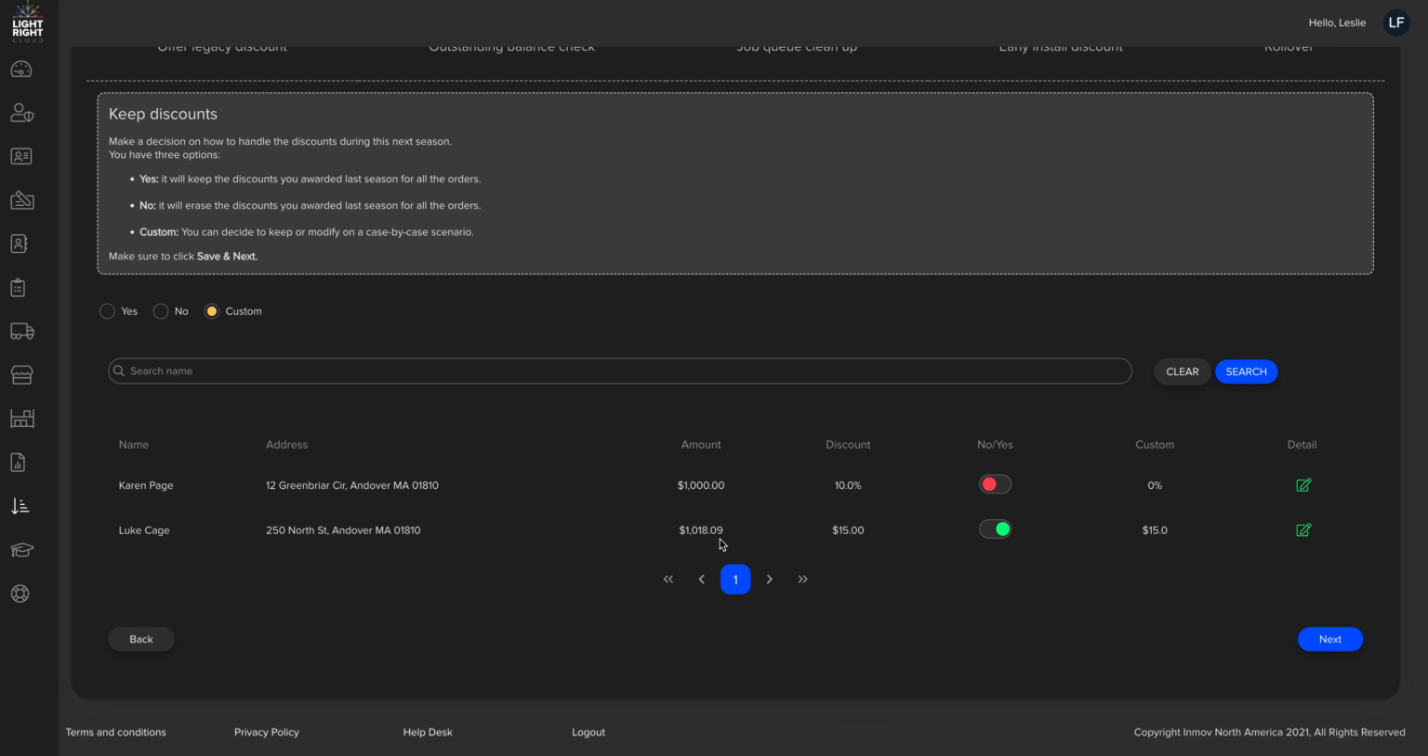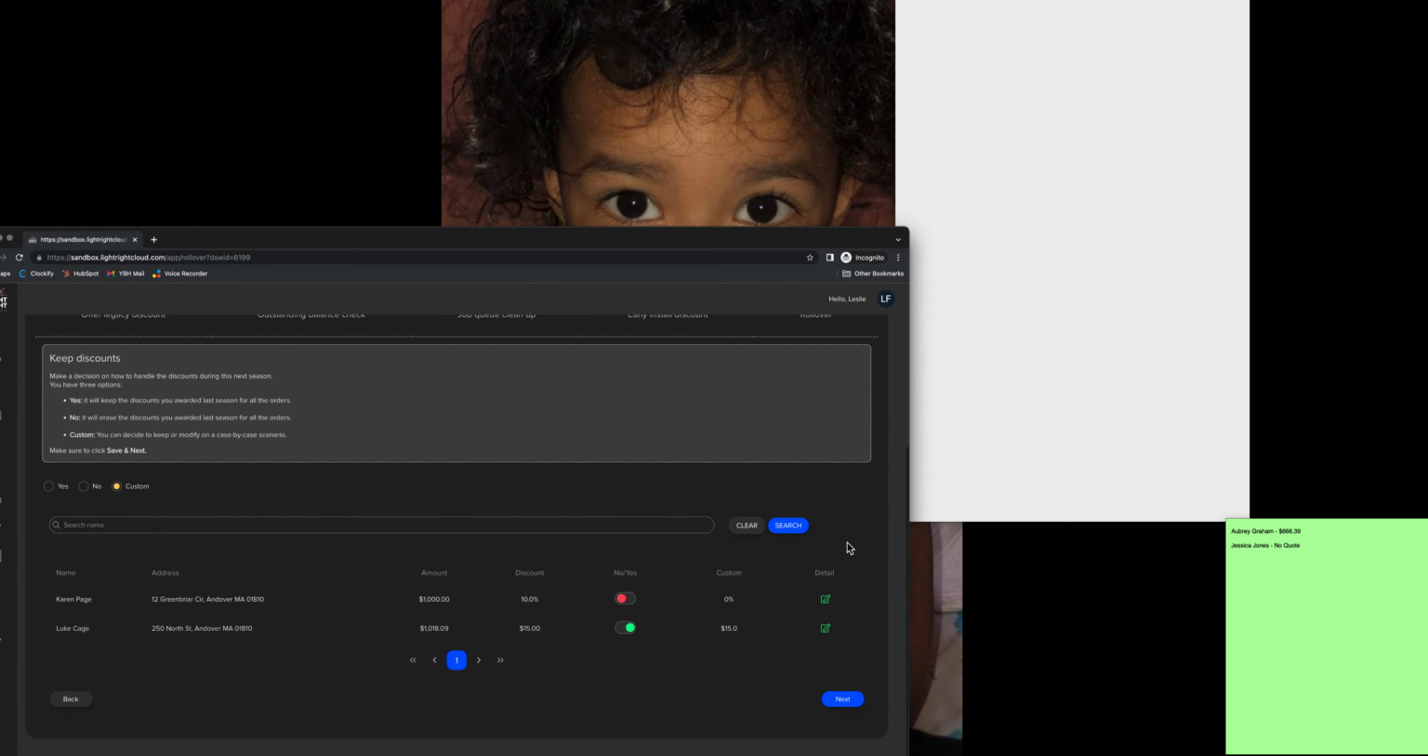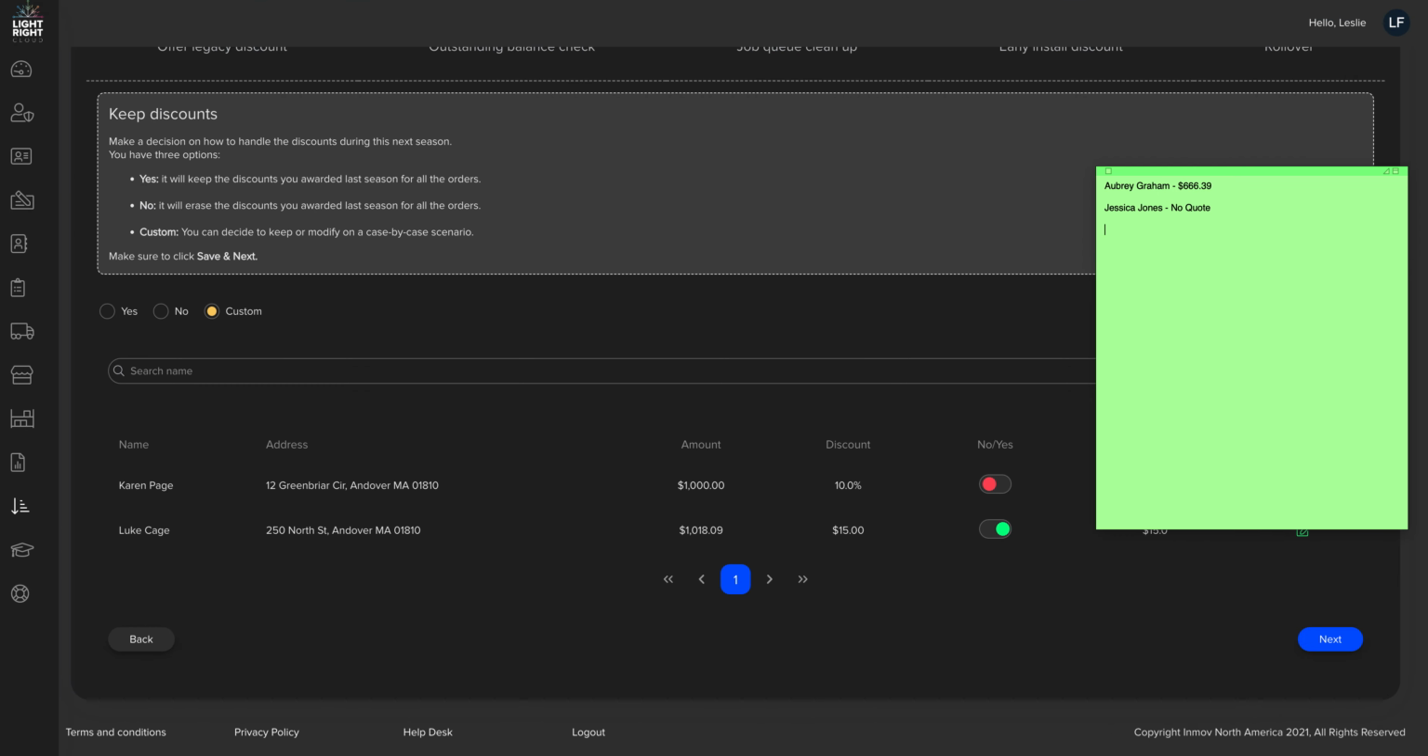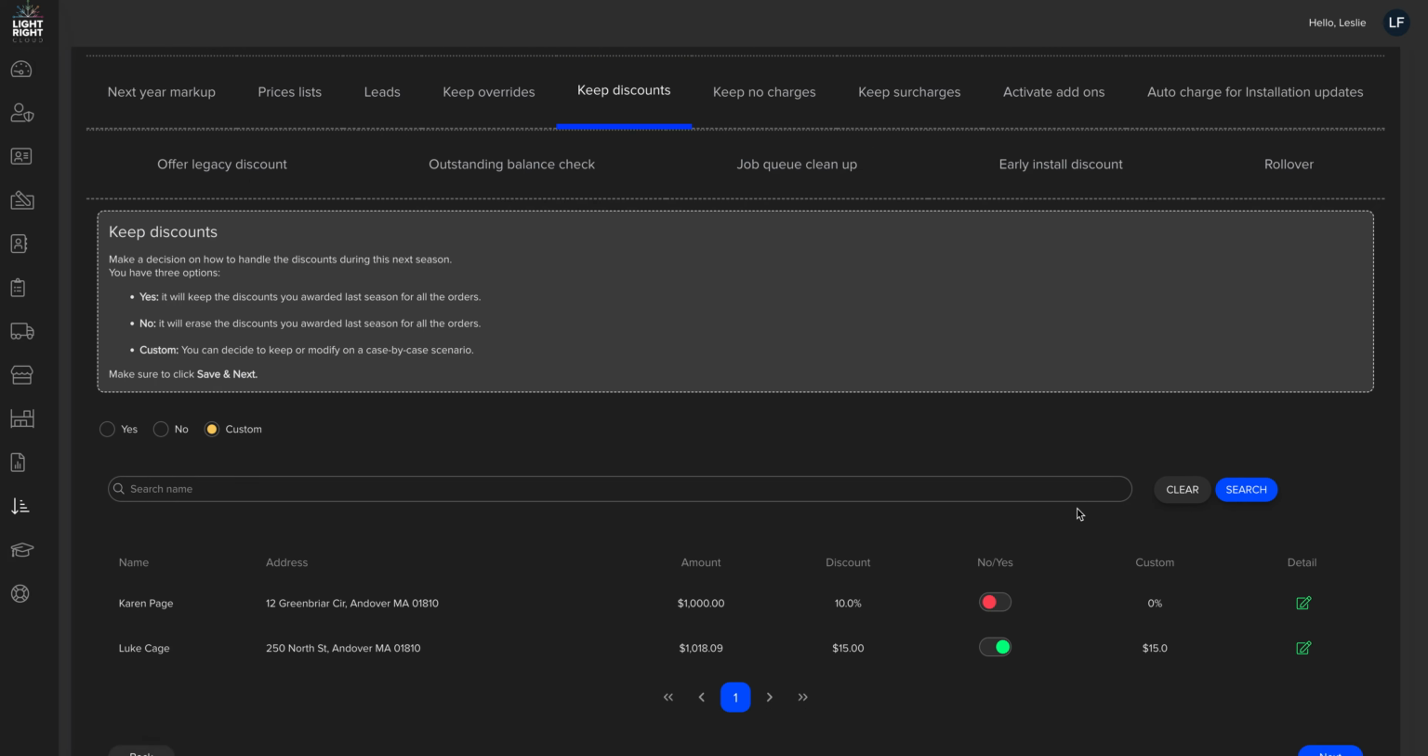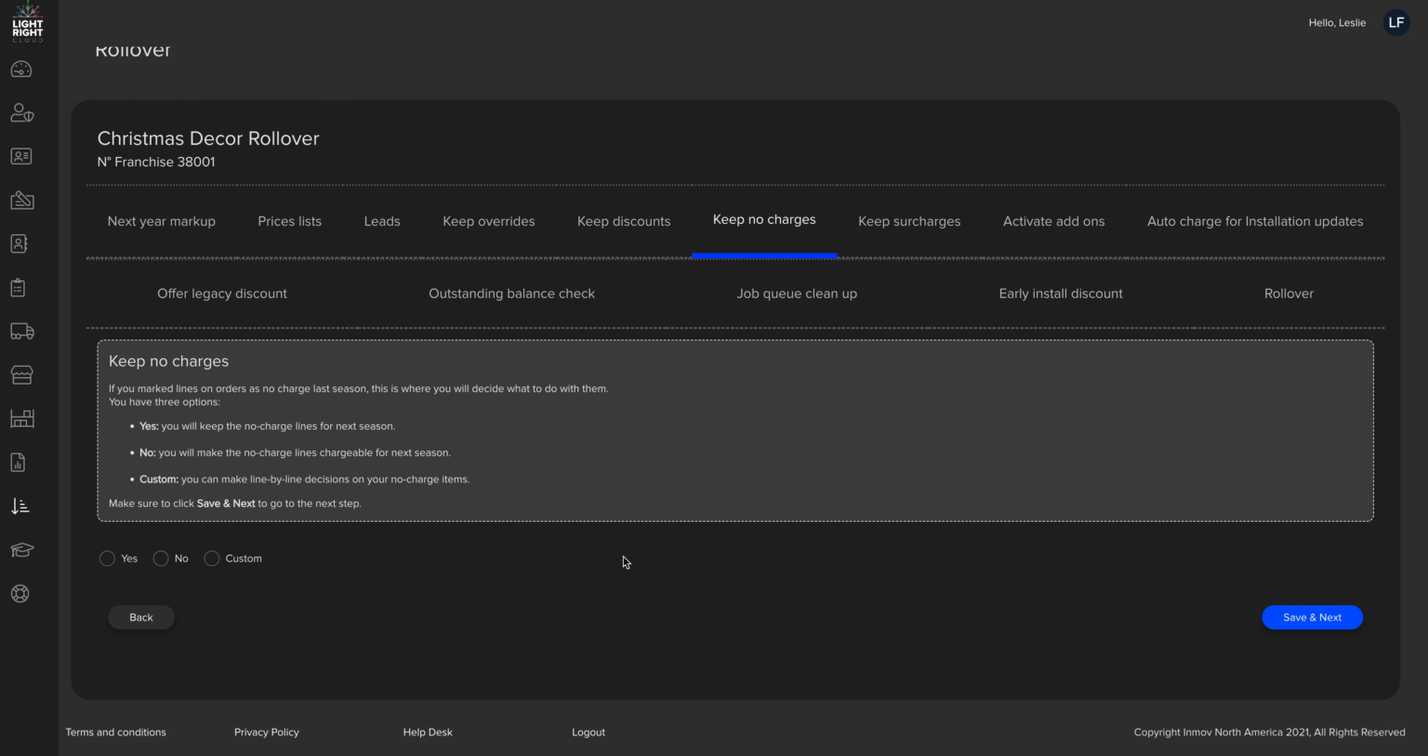Here's his quote, 1,018, and the discount, remember, will be 15. So let's do the notes again. So I have Karen Page override will be marked up, and I have Karen Page discount will be removed, and then I have Luke Cage discount will remain, and we'll note here that it's only $15. Okay, so let's go to the next step, which is the keep no charges.